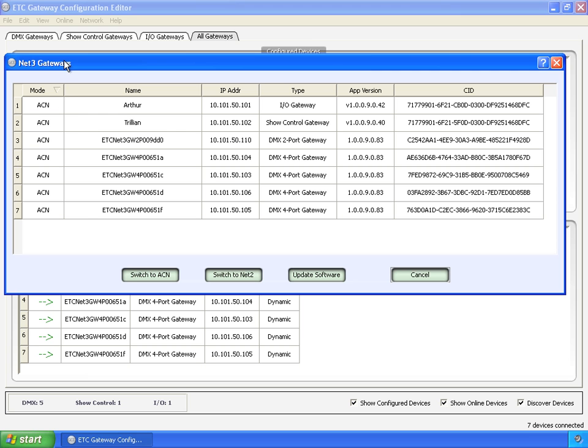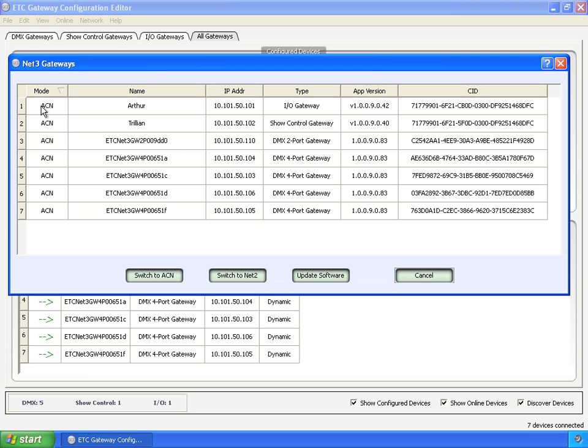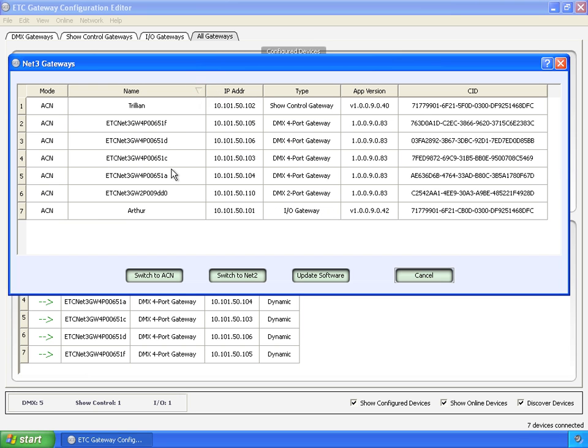Let's go through everything in detail. We have the mode of operation. Right now everything is in ACN. You can click on any of these headers and then sort by that topic, and if you click it a second time it'll reverse the sort. But we have mode, name, IP address, type, application version, and SID.